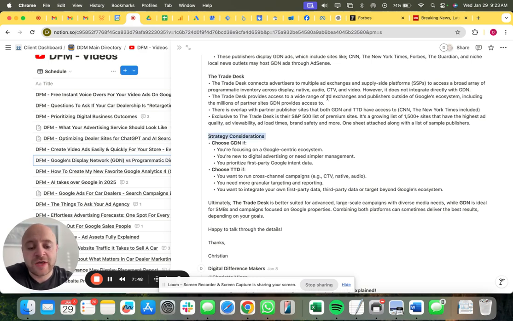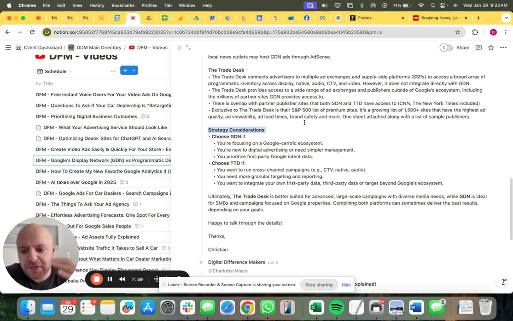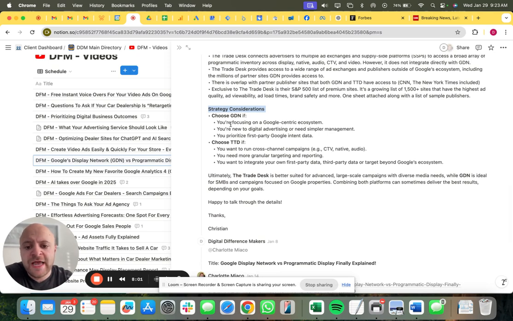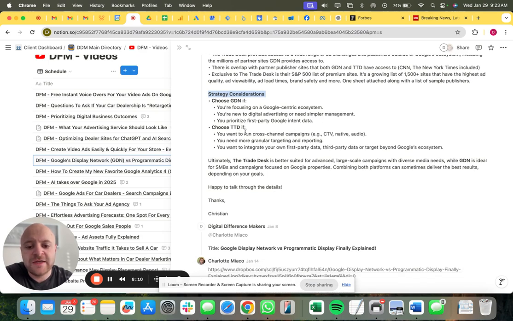Strategy consideration. So he's selling the Trade Desk. I would assume he's going to pack in some information, but again, very objective on his depiction. Choose GDN if you're focusing on Google-centric ecosystem, you're new to digital advertising, or need simpler management. You prioritize first-party Google intent data. Choose TTD if you want to run cross-channel campaigns. You need more granular targeting and reporting.